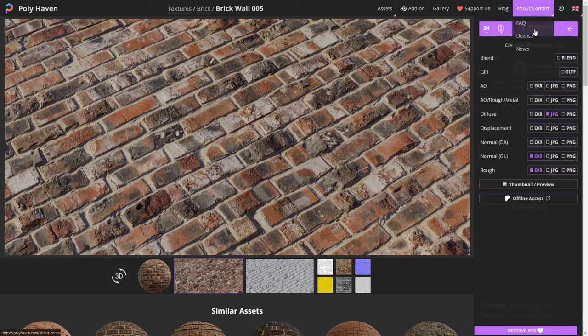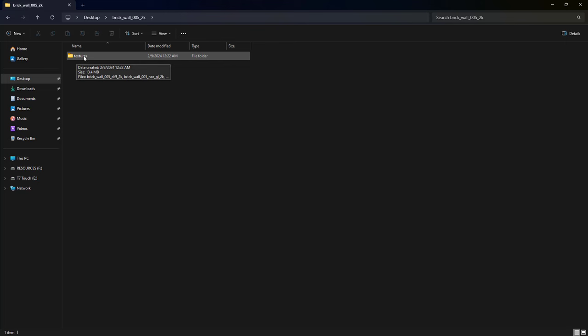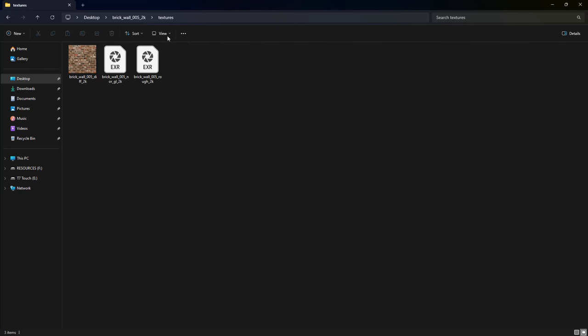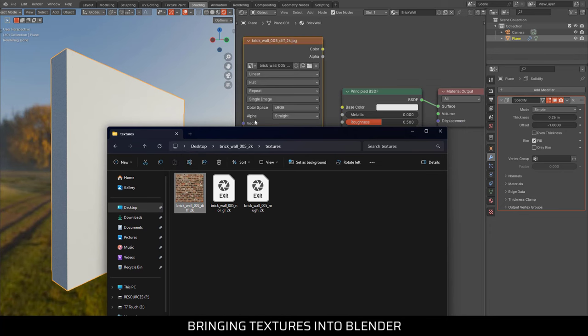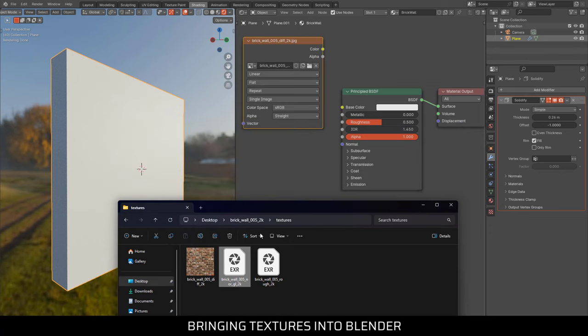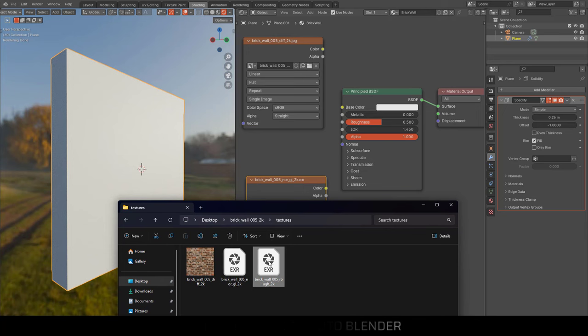So let's download them. After you have downloaded, you need to unzip. I think you probably know how to unzip files. I think it's not very difficult. Now we have one image file in, I think, JPEG format and two in OpenEXR format, because these need more detail, this is why these are in a richer format. So let's bring these inside Blender. It's very easy. You can just drag and drop. Let's drop in the color, the normal, and the roughness.